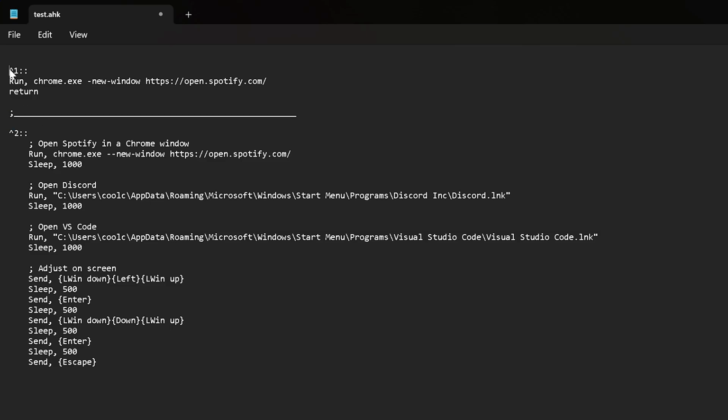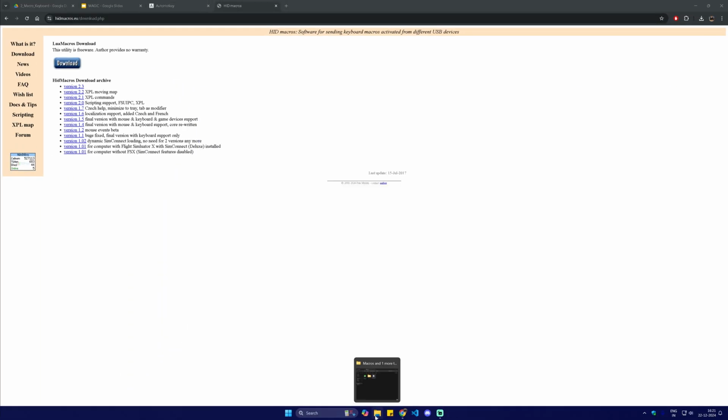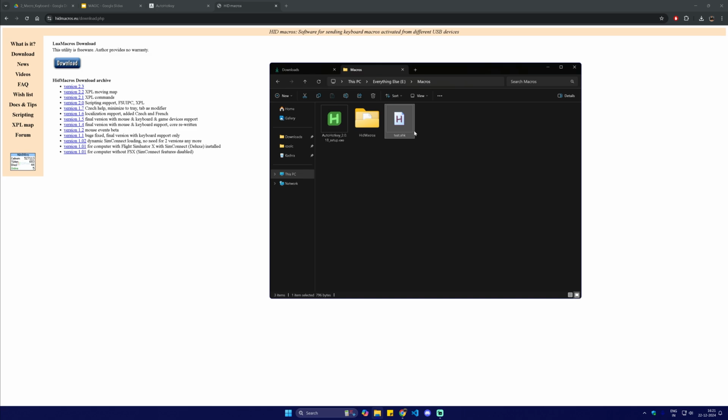So this is my first action. This is my second action. We'll come to the second action later. First, let's click Control S to save this and close this. We have saved it. Now let's just run it. Double click on it to run. Now to test if this is working, as you know, we gave our code the shortcut of Control 1. So when I press Control and 1, voila, Spotify opens.